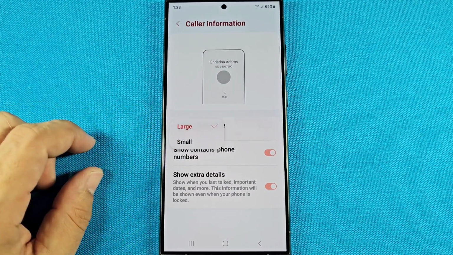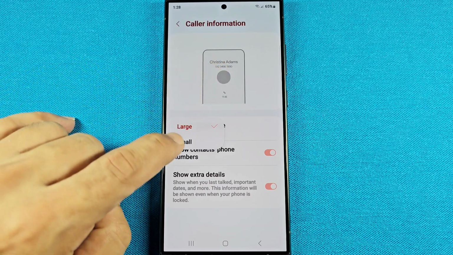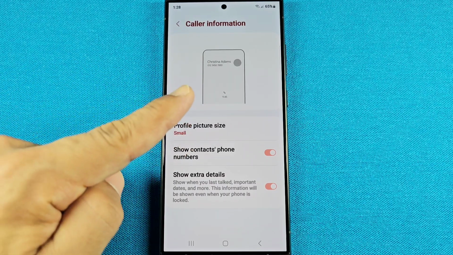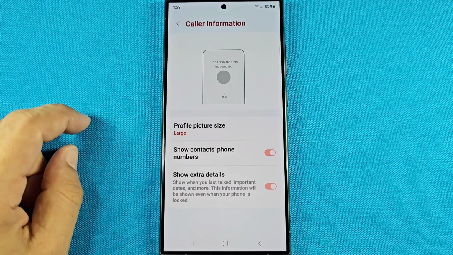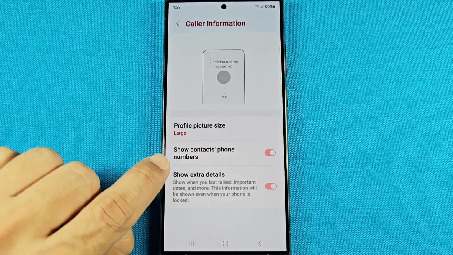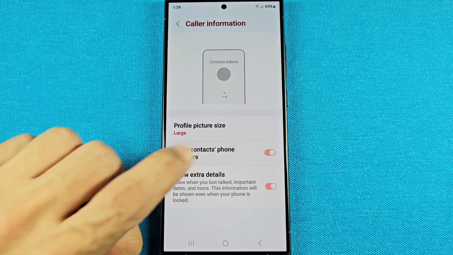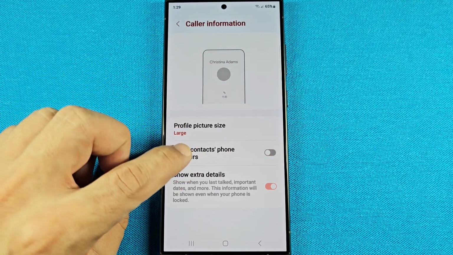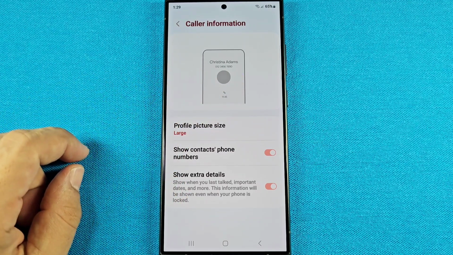So the profile picture size, basically, which is the circle right there, you can go with small, and it's going to change to that. And then the large, which is that. Then you got show contacts phone number. So if you turn this off, you'll notice there is no phone number. And if you turn it on, the number is going to be right underneath the name.